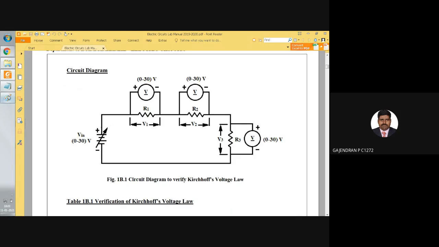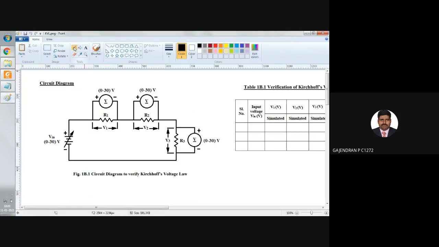Before that, let me take the input voltage and resistor values. In your question paper, we will give some input voltage. Say for example, the input voltage is 20 volt. Then the value of the resistors, say for example, R1 1 kilo ohm, R2 2 kilo ohm, R3 3 kilo ohm. So these things will be given in our question paper.